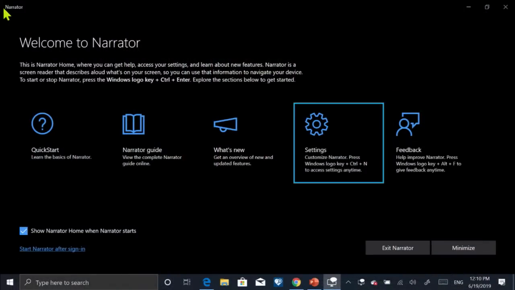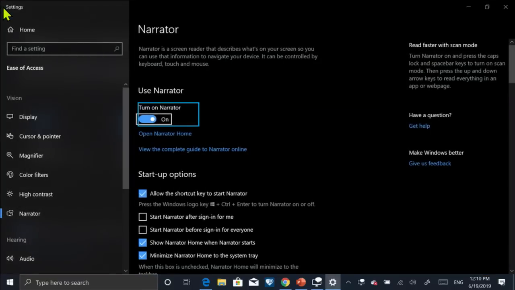Okay, so I will shift tab back to settings. Link. Show narrator feedback settings. Button. Alt S, and I'll press enter. Settings window. Use narrator. Turn on narrator. Toggle switch on. So once again, I've brought up the narrator settings. Focus is on the turn on narrator button, and I can tab once.